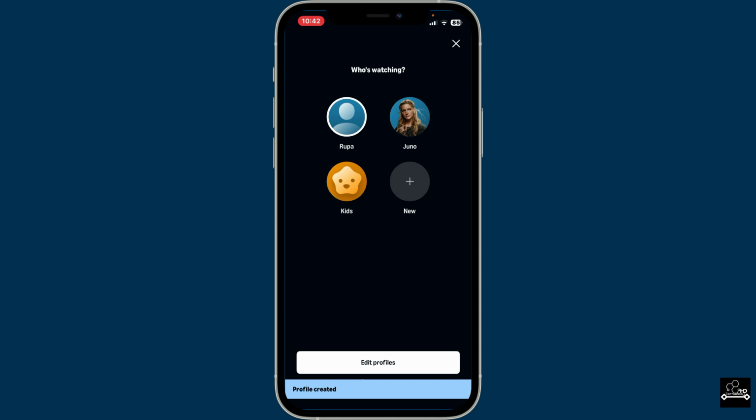Soon after you do that, you will be able to add a new profile on Prime Video. The new profile will appear in the Who's Watching menu. Each profile has its own watch list, recommendations, and viewing history. So that's how you successfully add a profile on Prime Video. Each user can now enjoy their own watch list and recommendations.